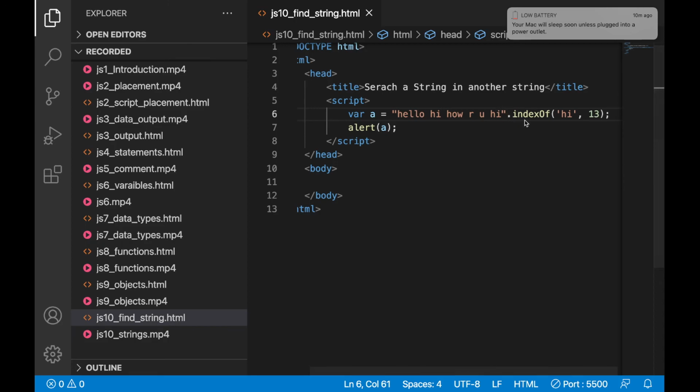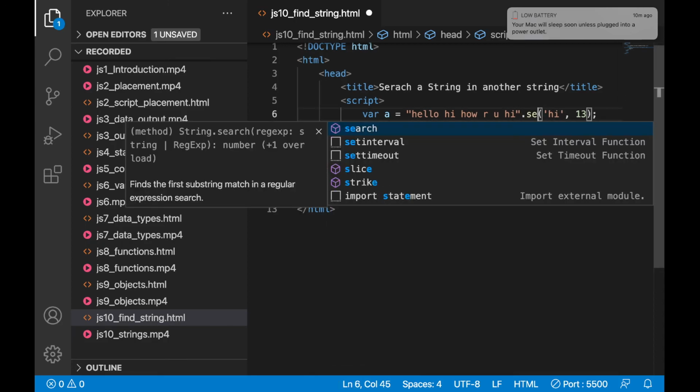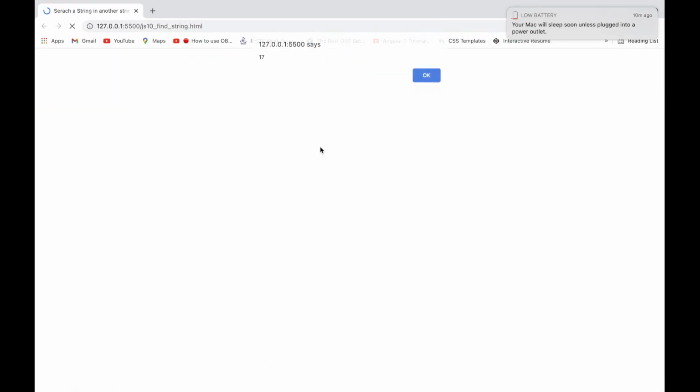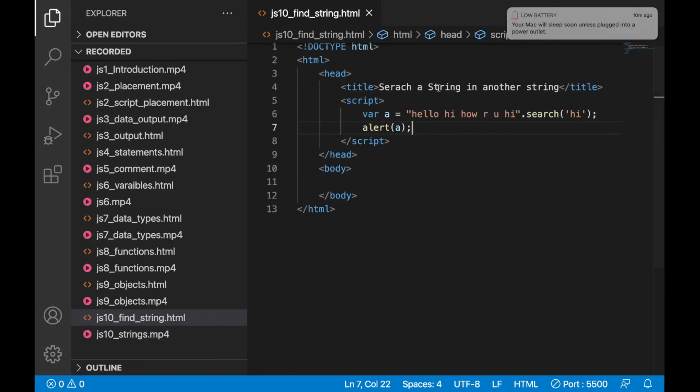Search is also similar to this one. Instead of index of, we will use the search method, but it will not accept the second parameter. That is the only key difference here. Both give the same result. See, 6th is coming. So search also starts from left to right, and the hi position will be 6th.